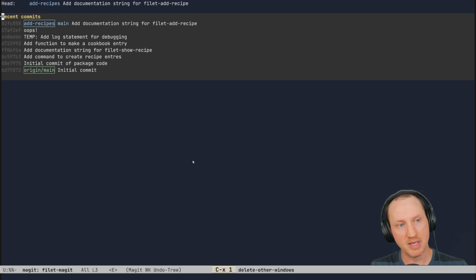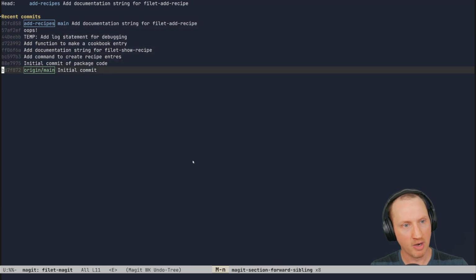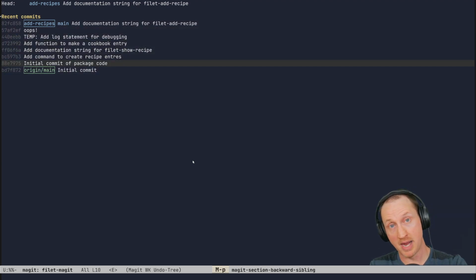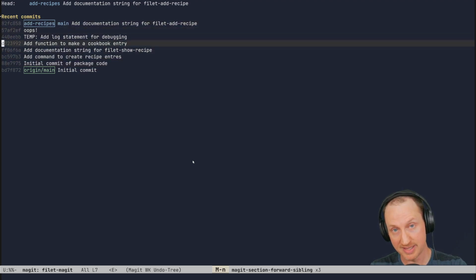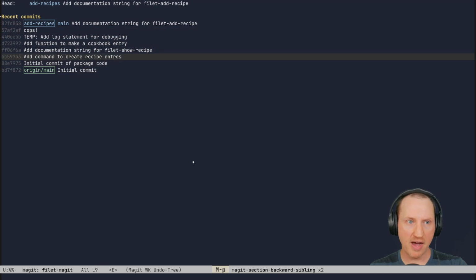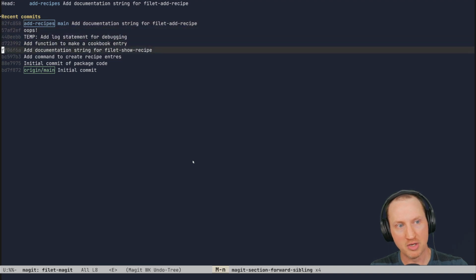So in this commit history, we have a few commits here, and we can see that there are some initial commits. Keep in mind that these are in reverse chronological order, so the newest commit is at the top and the oldest commit is at the bottom. So we have the initial commits of the package code. We have a command to create recipe entries. I think that's supposed to be entries and not entrees, which is misspelled, so we need to fix that. Also, we have a couple commits here that mention adding documentation. We might be able to merge those together.